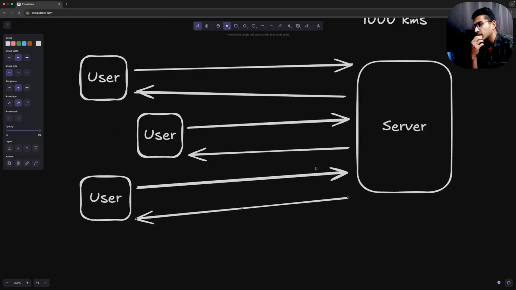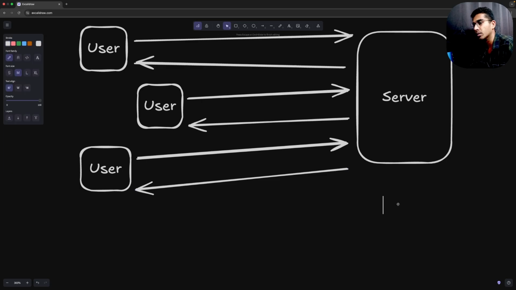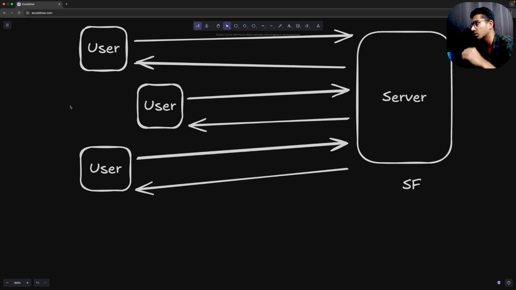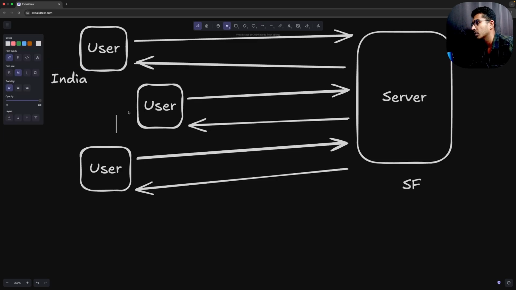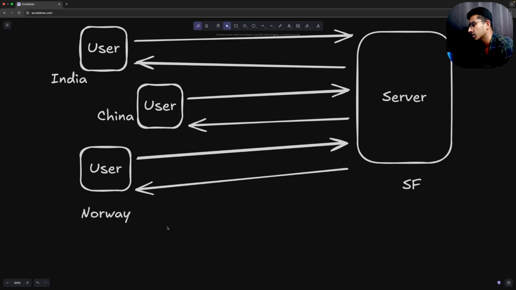Now the problem is this server can be in any location. And since most of our cloud providers, AWS for example, are mostly based out of the US, particularly San Francisco, let's imagine this server is in SF, San Francisco, and the users are all over the world. This can be in India, and this can be in China, and this can be, let's say, Norway. The platform's users are spread across the world, and the server is in San Francisco.